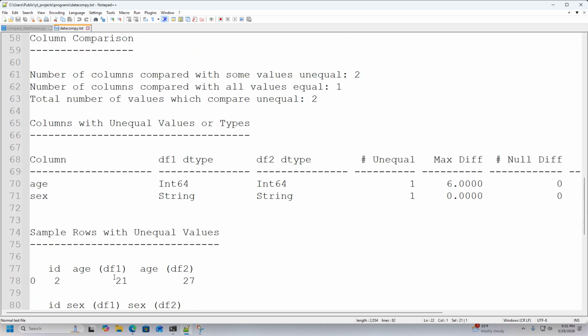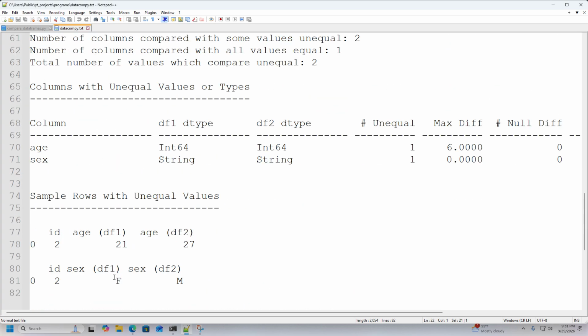So that's all there is to comparing data frames with the Datacompy library, guys. It's very easy to use and implement.